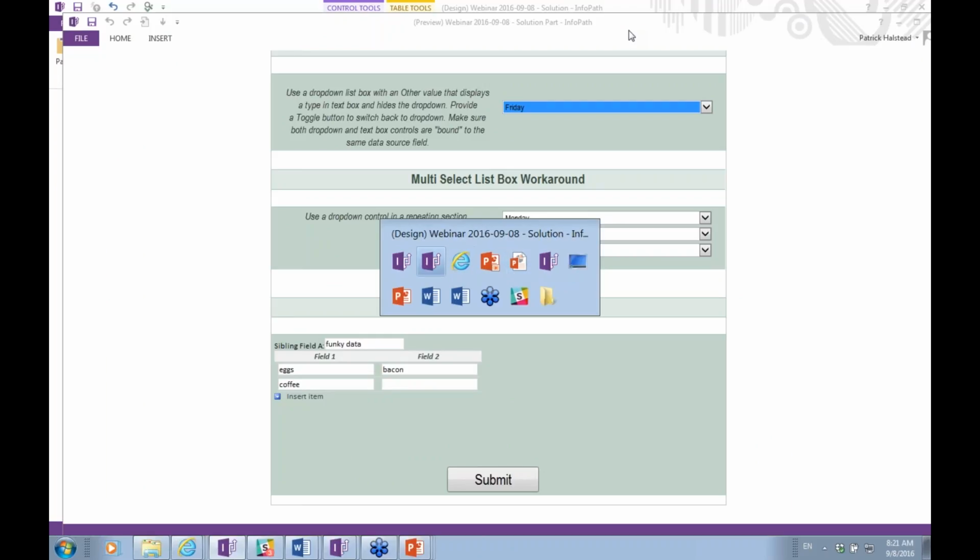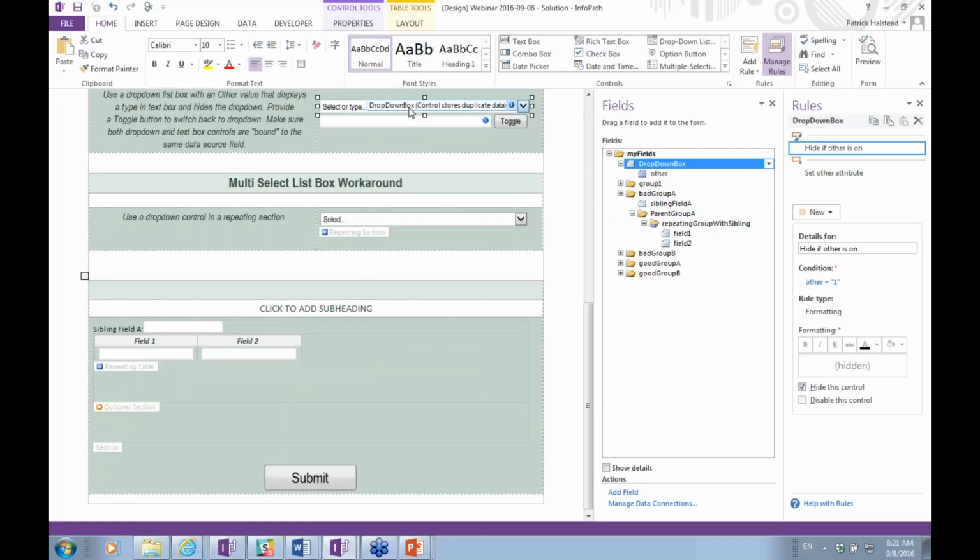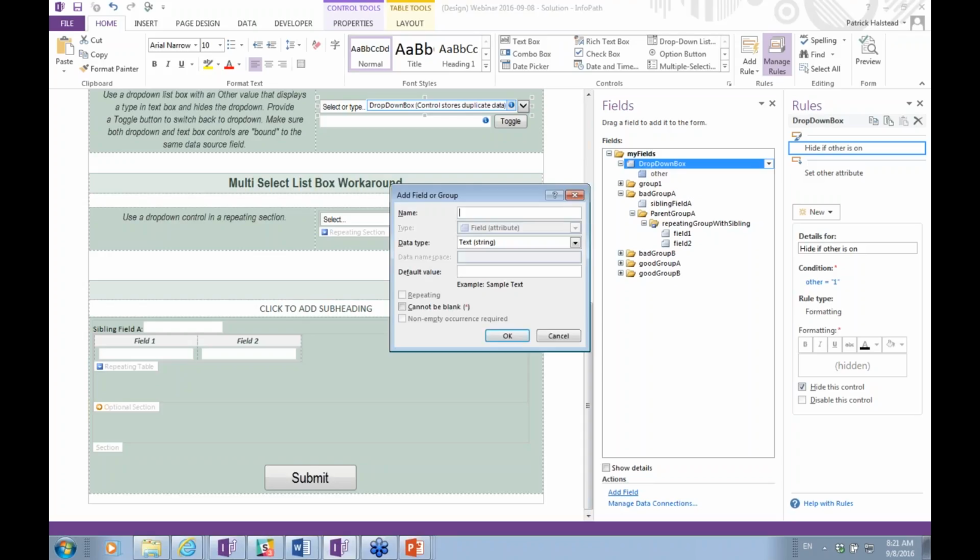So let's see, how did we do this? So back to those techniques then. I've got, like I said, a drop-down and a text box that are both bound to the same field, and then I have an attribute underneath it. So what you do is you just go into your field that you have for your combo box, and you just add an attribute. So if you add a field to a field, it's going to automatically select attribute, field attribute, right?